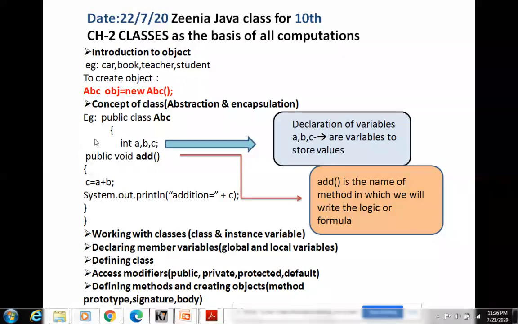Let's suppose we'll see this example first. It is public class ABC. This is the name of the class. I told you the first letter of the name should be capital. This is the class keyword. This is the public access specifier. If this is the class name, how will you create the object?